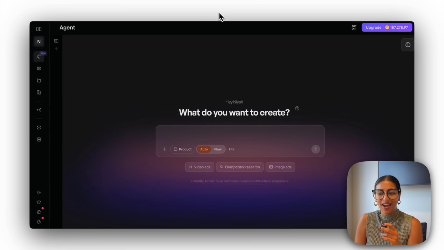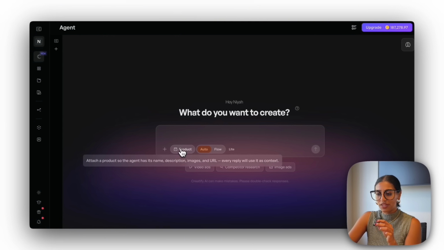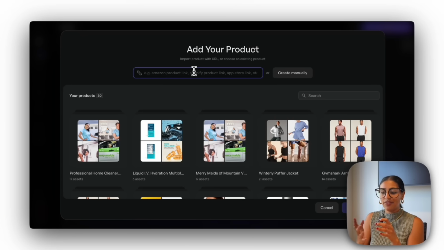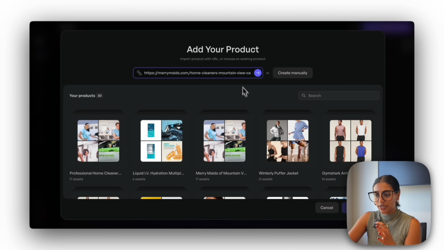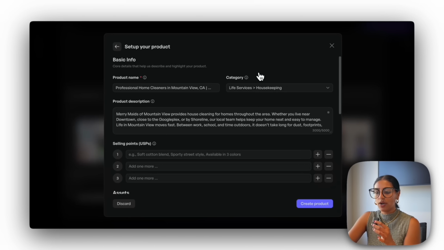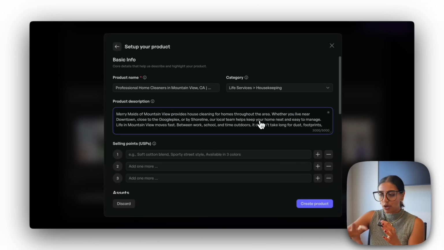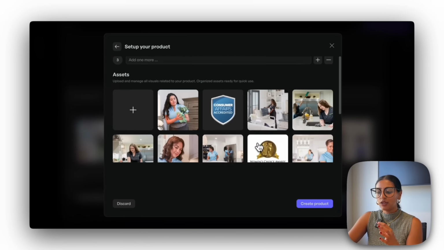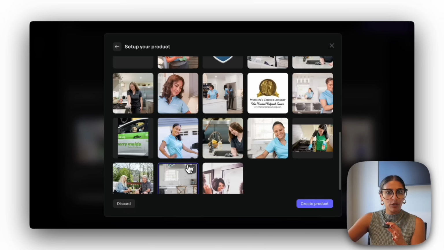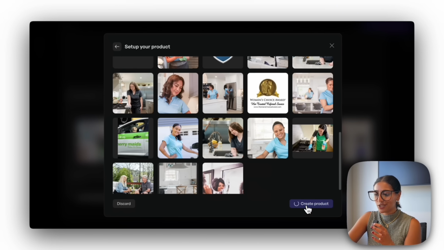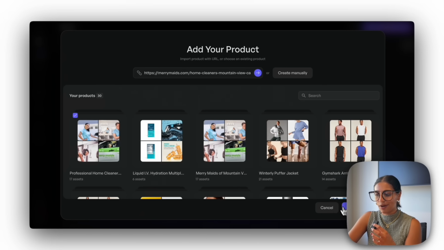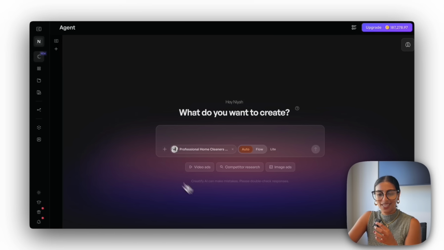To begin creating our ad, we're going to go ahead and navigate to the product button. Now, I already have a link ready for my local cleaning service, so we're going to go ahead and paste that into the very top here and click this arrow. Now, as you can see what it's done, it has scraped all the information from the website, including any visual assets that'll be used in our ad. Let's go ahead and hit create product. We're going to choose our product and it'll populate inside of our chat.